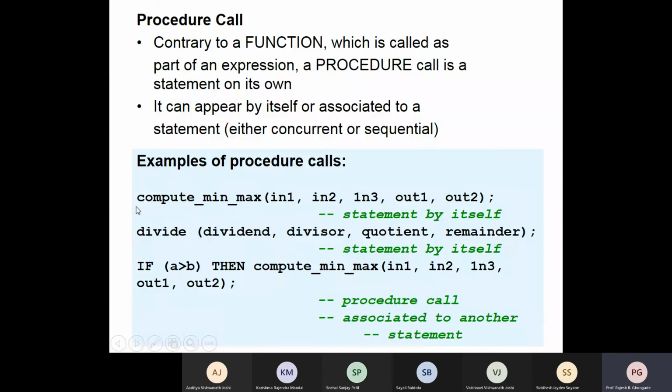So you can just see that this is not directly a part of expression. You can call the procedure as a separate subprogram itself. Let us not confuse with function. All right, it is a statement by itself. Or you can have something like this as a part of an expression over here, which is associated with another statement. All right, so that is as far as functions and procedures are concerned.